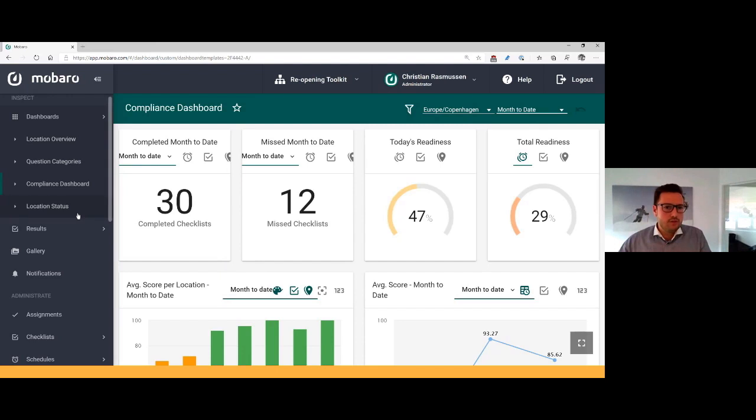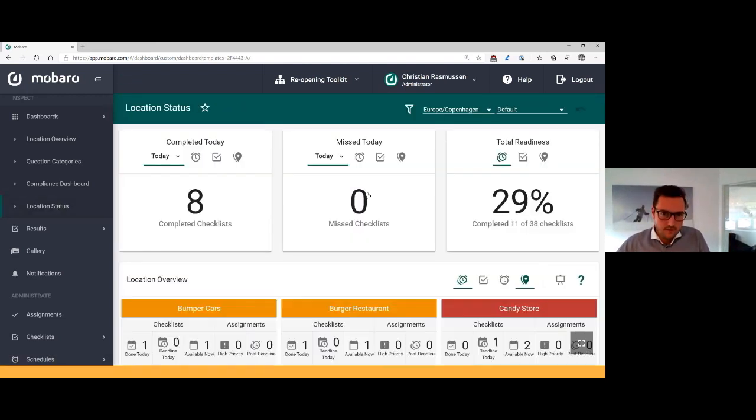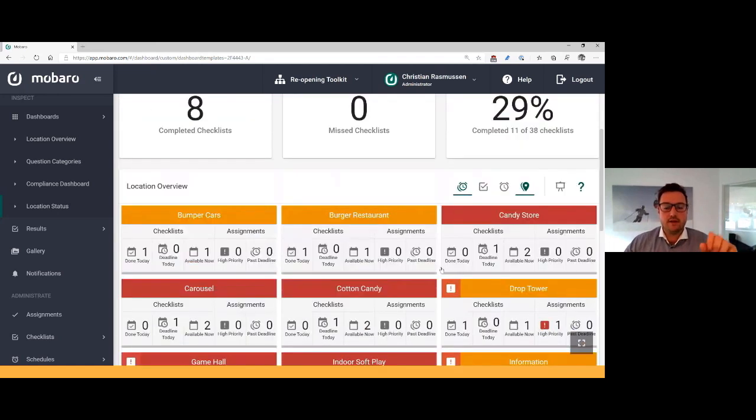If I want to see a similar view, but I want to see it split up on a location basis instead, I have my location status dashboard that I can make use of. It gives me a simple view of, again, completed activities today, 8 completed checklists, 0 missed, and a readiness of 29%. And if I drill down, then I have what we call our location overview.